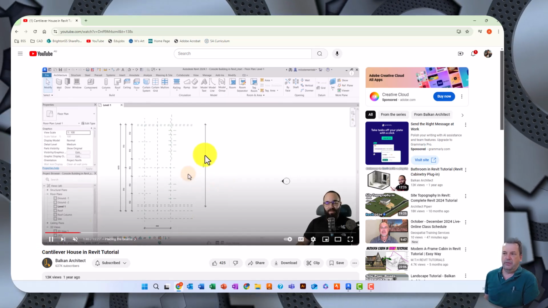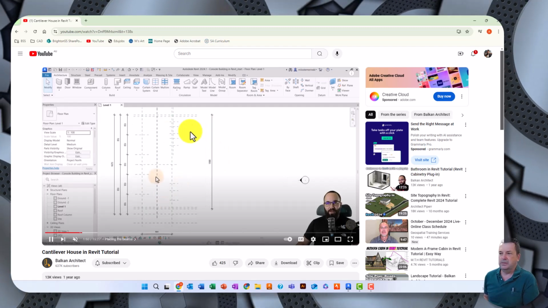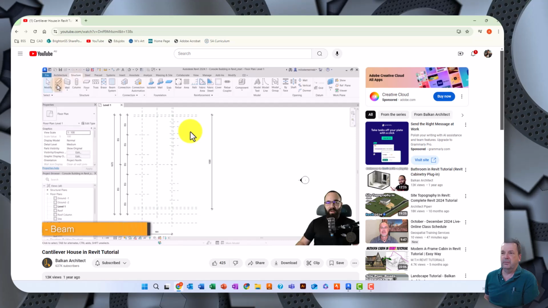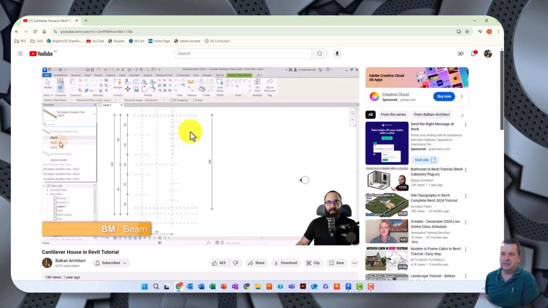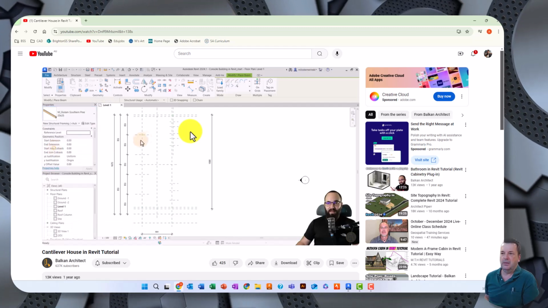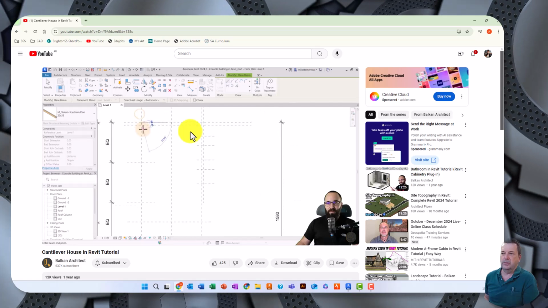So the first bit that he's looking at there is putting in a lot of reference planes. So he uses those reference planes to define where his geometry is going to go, or his objects. So in this case, he's got some glue beams, and so you can draw those on those reference planes.